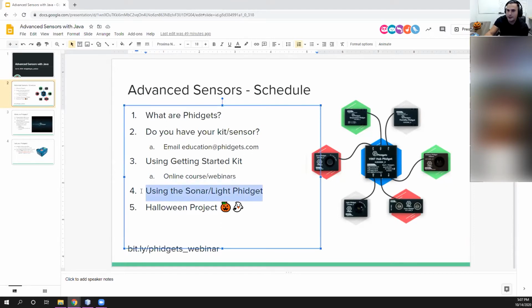The purpose of today's webinar is that everyone is now, or should be now, familiar with this kit. And now we're saying, okay, what's the next step? We'll be reviewing the sonar sensor and the light sensor. I'll show you how I would code against it, how I would create and configure my programming environment, and some tips and tricks that might be helpful when you're doing this in the classroom.